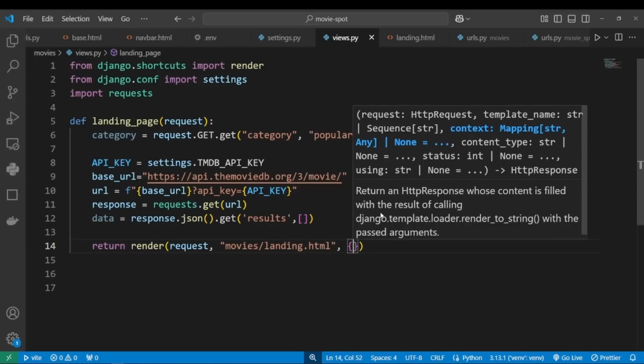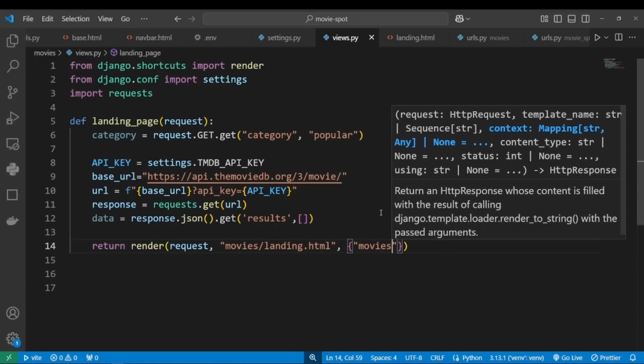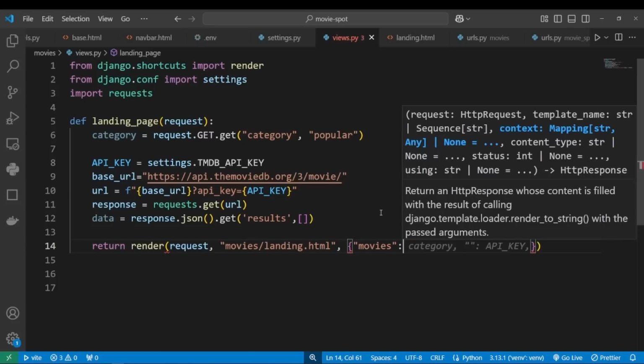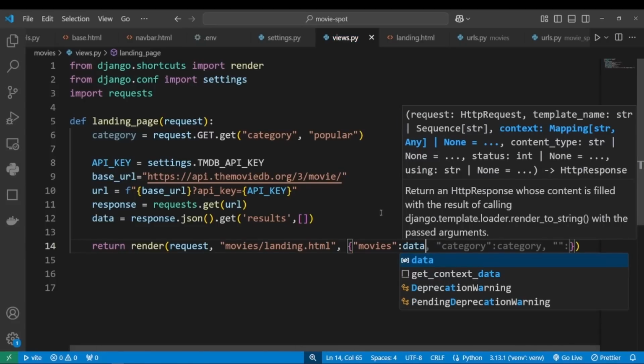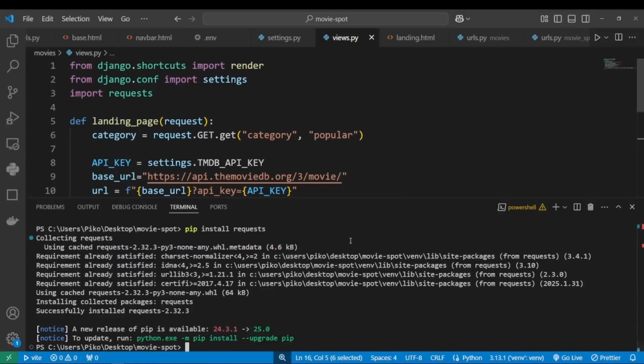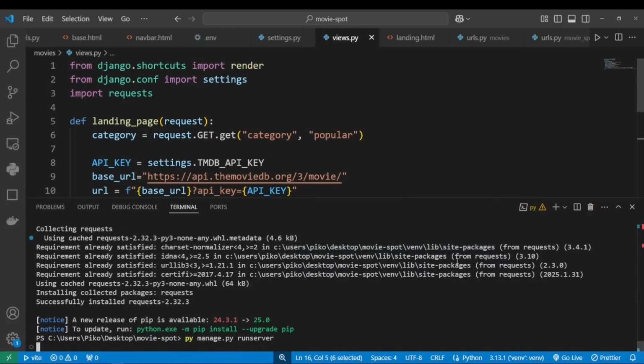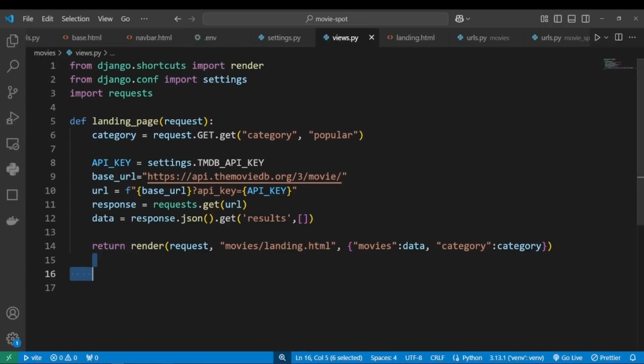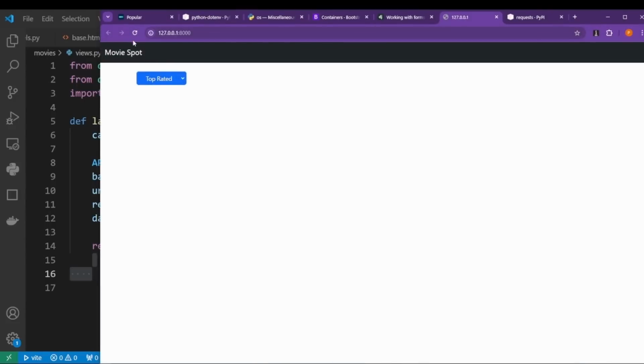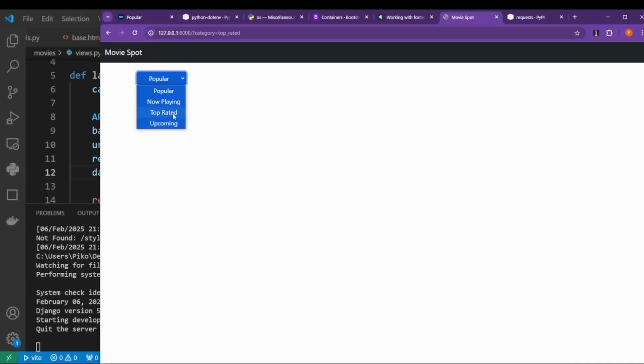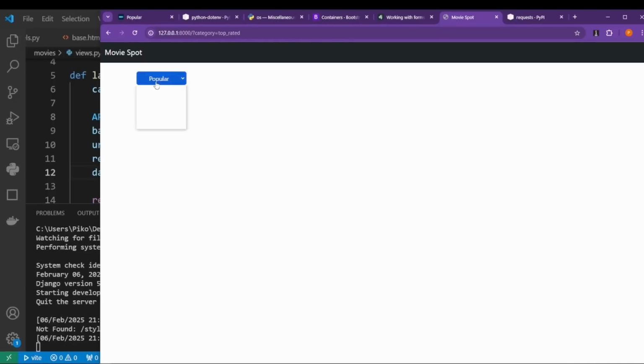So for example, let's set the key to movies and the value would be all the data. Let's also pass the category as well. Alrighty, so right now if we restore the server, so py run server, and we go to our site and we choose a category, we are supposed to get a response. And yeah, look, something is going on for sure.